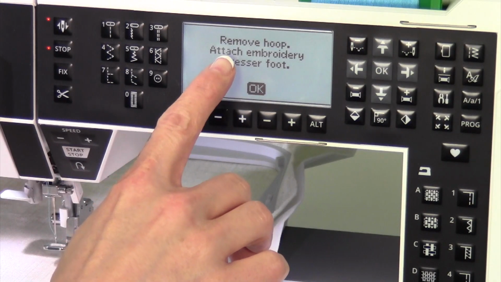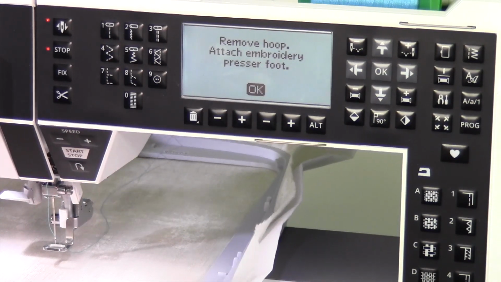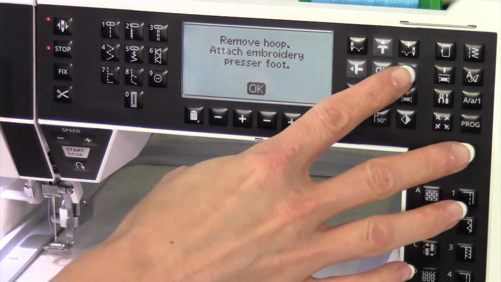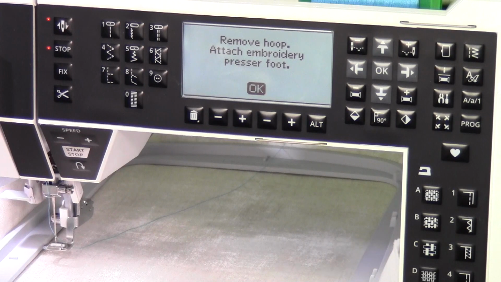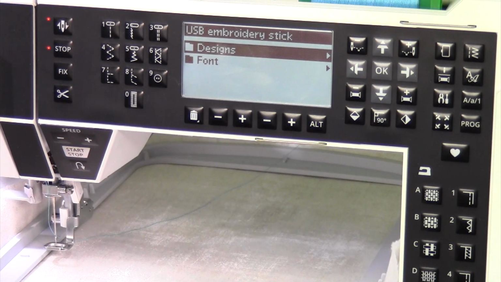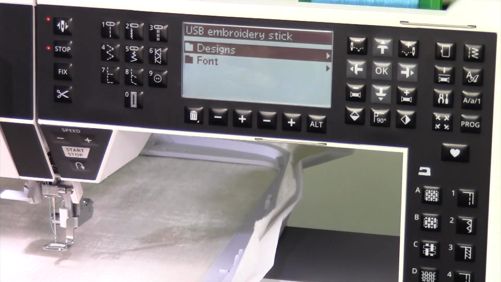Remove hoop and attach the embroidery presser foot. So before you start anything, just go ahead and slide the hoop off, and I just slide it towards the inside of the machine and then touch OK. So the embroidery arm can always calibrate. At our store every morning, all the machines get turned on, they all need to calibrate. We just take the hoops off, slide them to the side, and then we can put them on and we're ready to go.